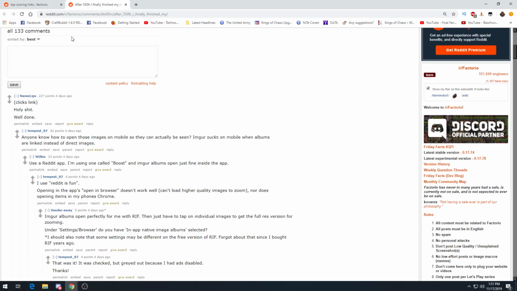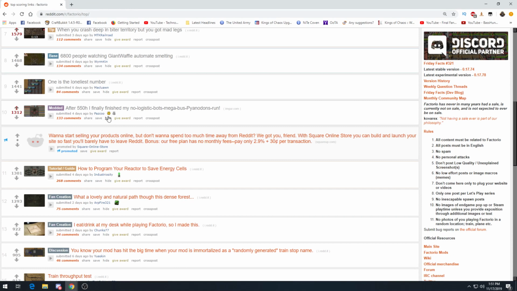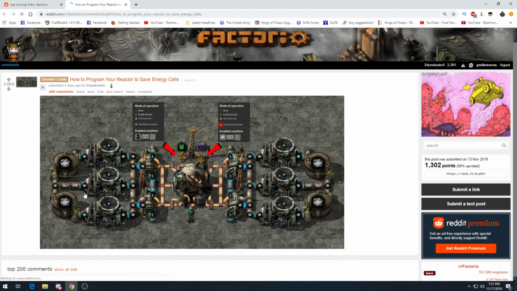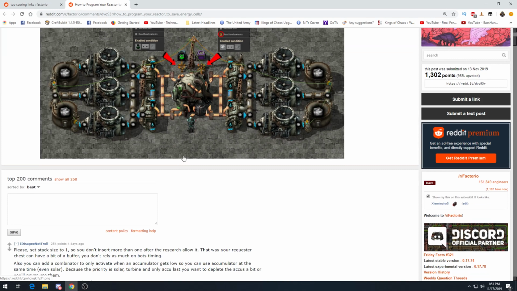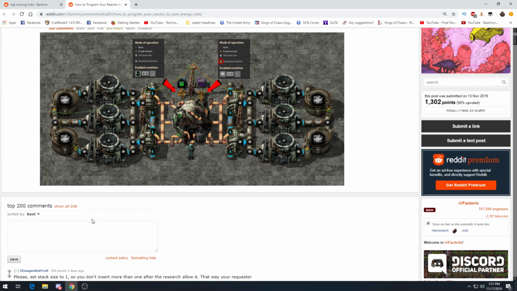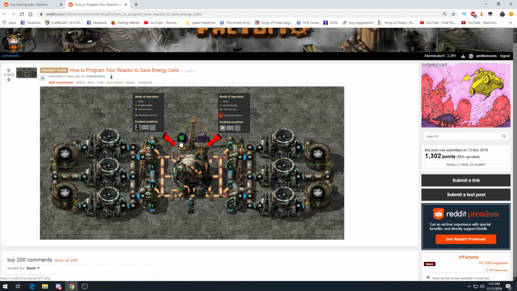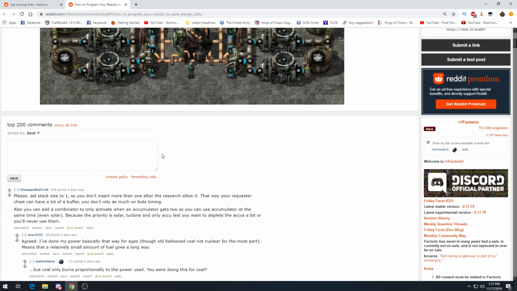Quick sync. Holy shit, well done. Yes, basically. How to program your reactor to save energy cells. So stack size to one, that's a good tip. If you have a really small one reactor setup like this and you're just starting out your setup, I think this is an excellent thing. This is really good.